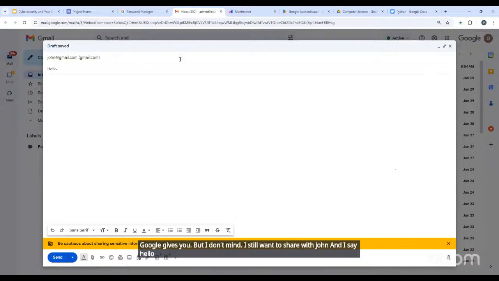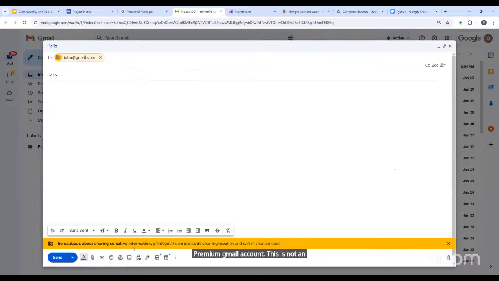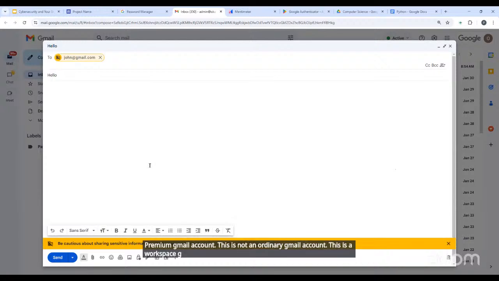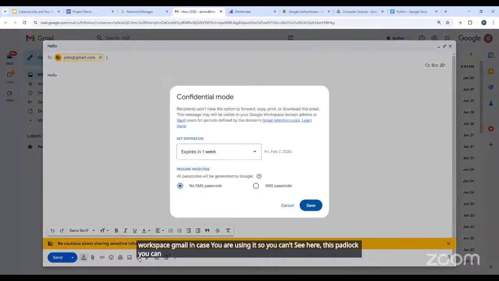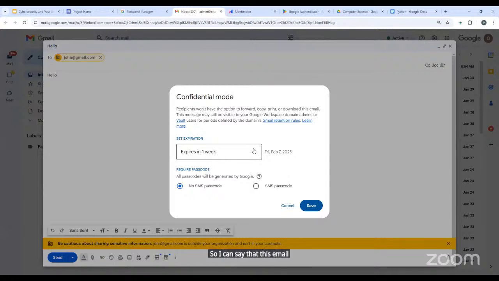So some emails like Gmail can do this, but this is a premium Gmail account. This is not an ordinary Gmail account. This is a Workspace Gmail, in case you are using it. You can see this padlock here. You can encrypt this email here. So I can say that this email expires in 1 week, in 1 month. Let's say I want it to expire in 1 month when I send to John. Then I can put an SMS passcode. So I'll ask John for his mobile number and put the SMS code here.